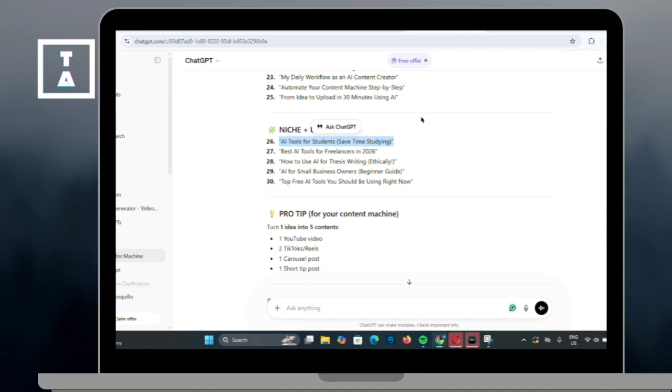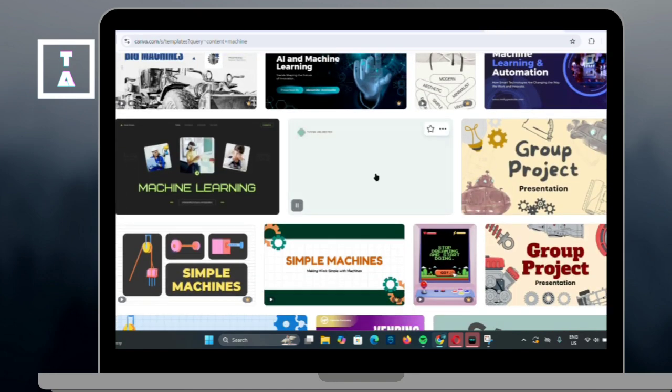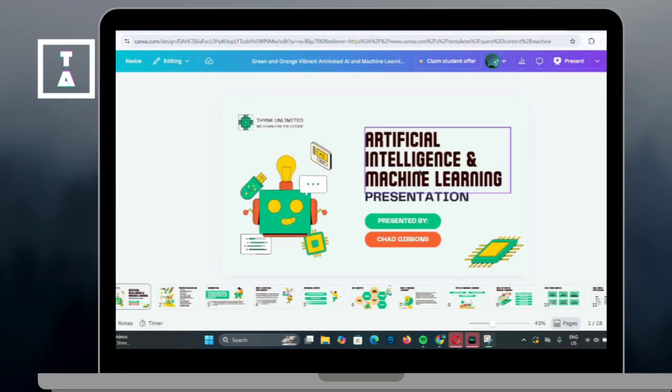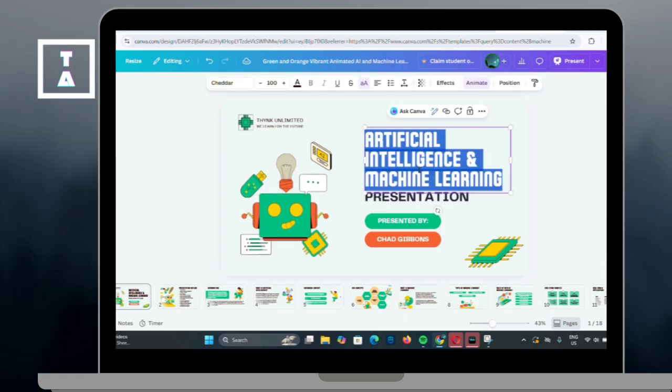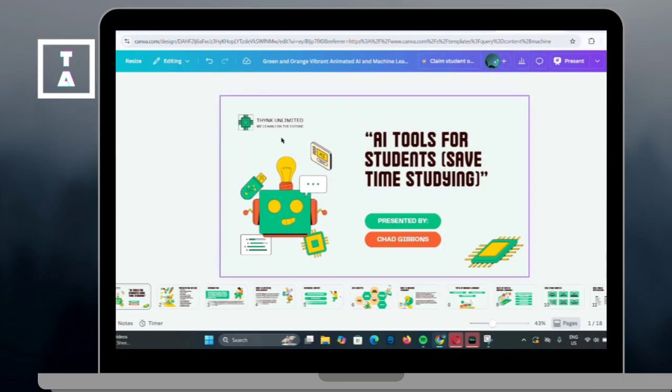And after that, open Canva to design your visuals. Choose a template, then copy and paste the content generated by ChatGPT. Here you can customize the fonts, colors, and layout to match your brand.